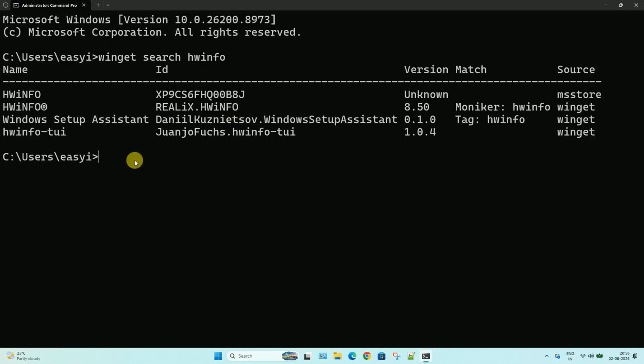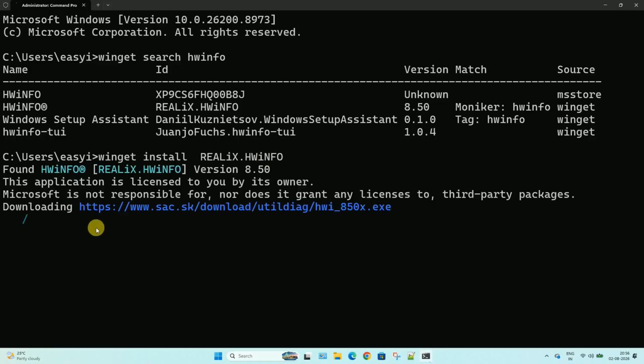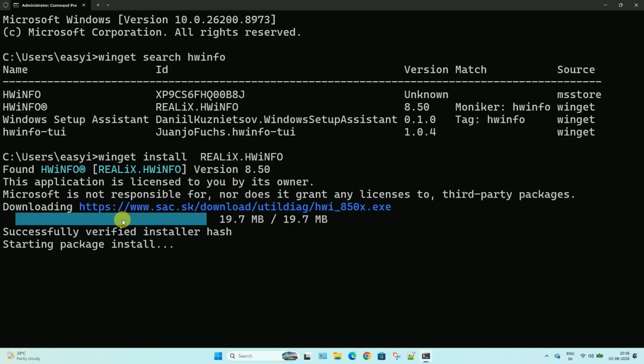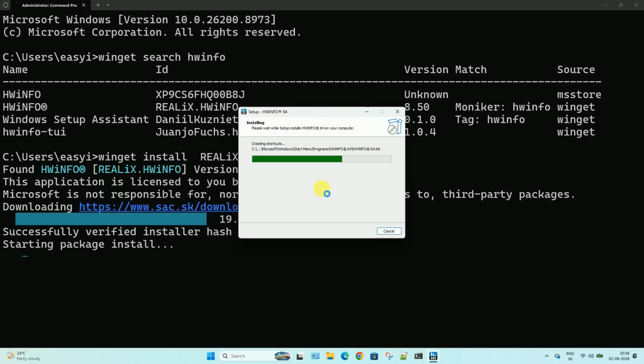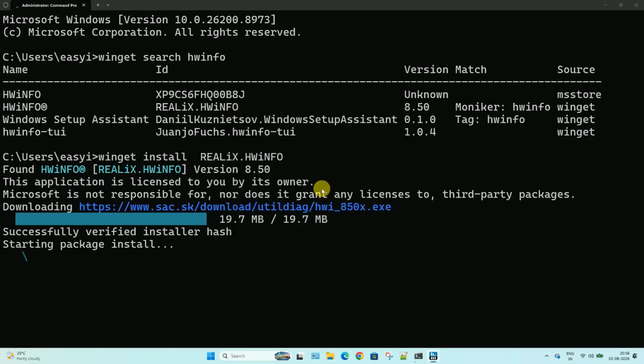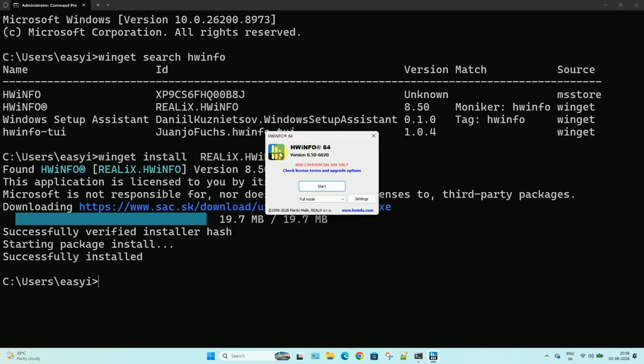Once you copy its ID, type another command, winget install, and press Ctrl V. So you need to type a simple command: winget install and the ID of the package. Then press enter. Once you press enter, you can see the package is downloading and it will automatically install. And here you can see the software HWiNFO is successfully installed on our Windows system.